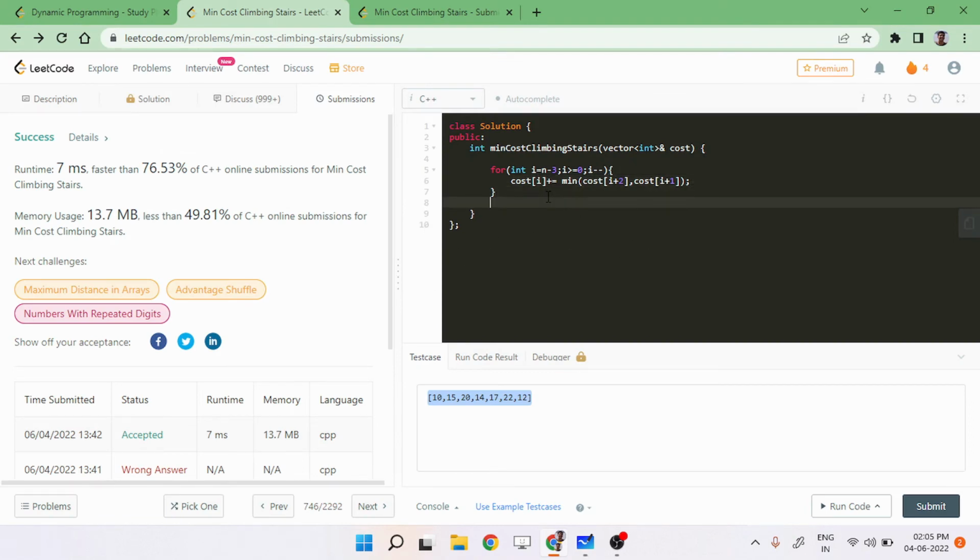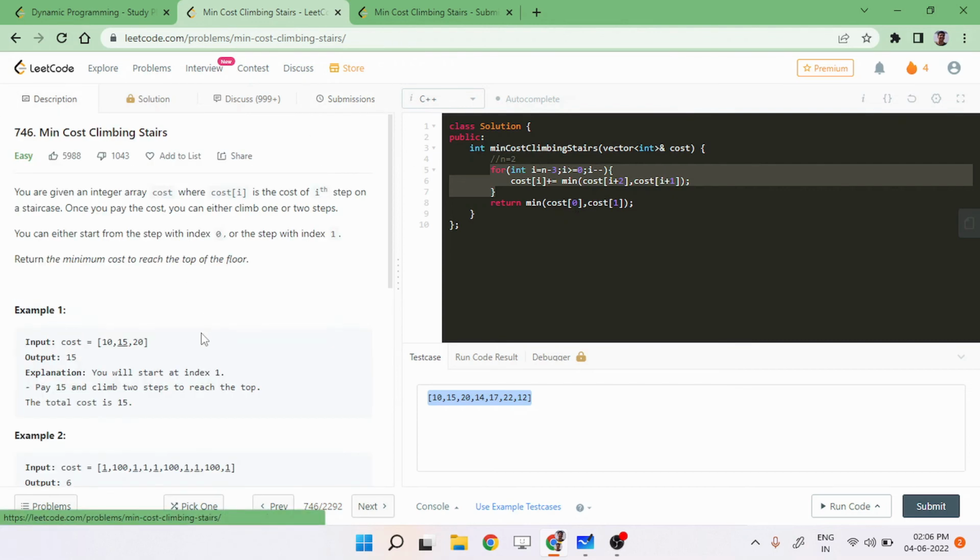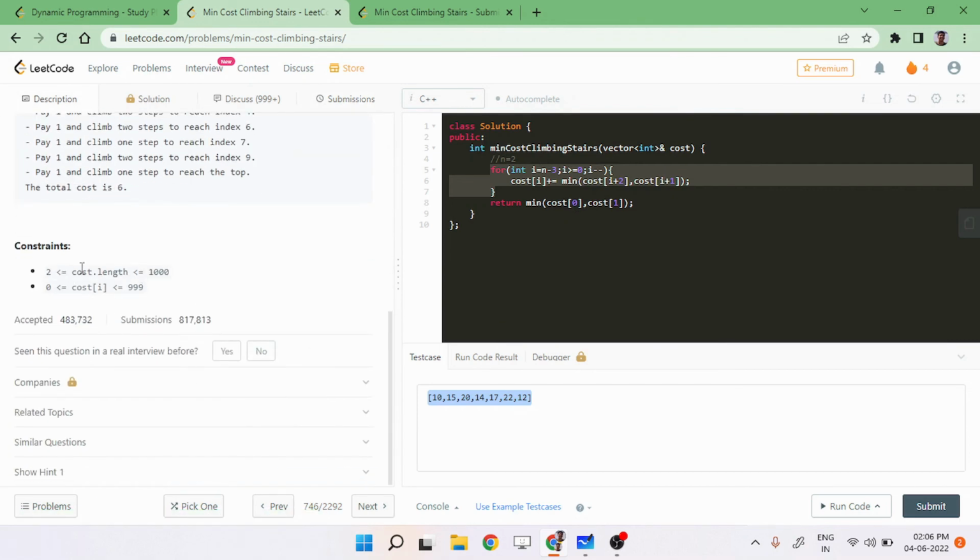Finally we return the minimum of cost 0 or the cost at 1. We also have the case when n equals 2, but for that this loop won't run and we return the minimum of cost 0 and cost 1, because as we can see in the constraints, the cost length is 2 to 1000. So if n equals 2, only this return statement will run, and the loop won't, because it does not satisfy the condition.